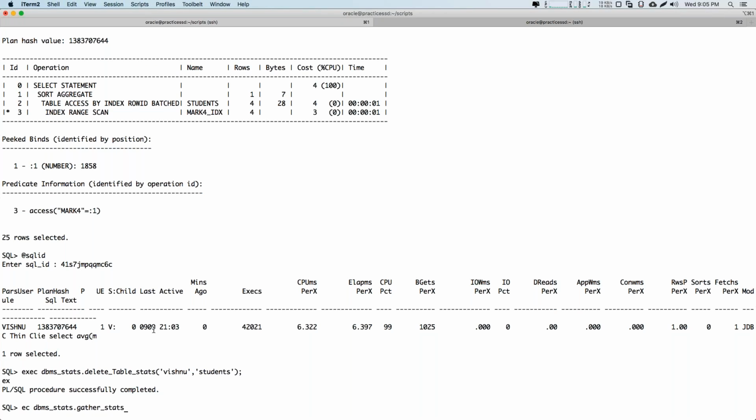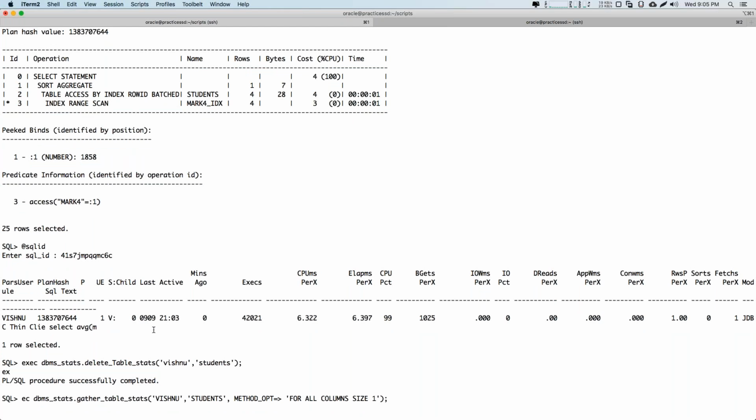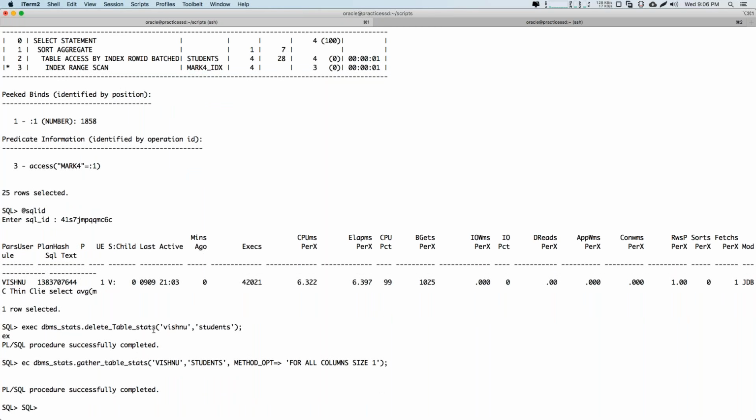Okay, one moment. Gather table stats. My thought was, was it intentionally kept like this to reduce the number of parses per execution? No, because we generally don't want to parse each and every time the query is being executed.